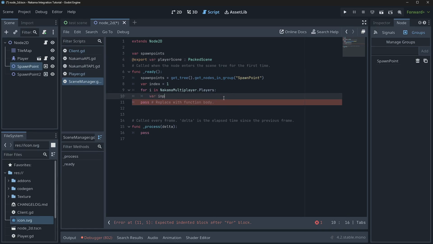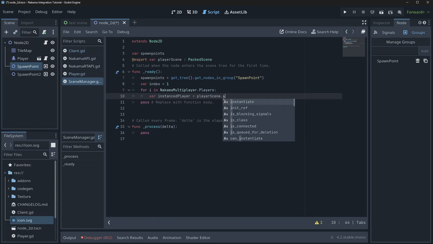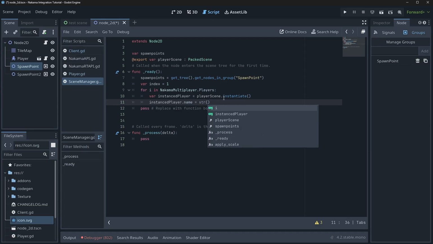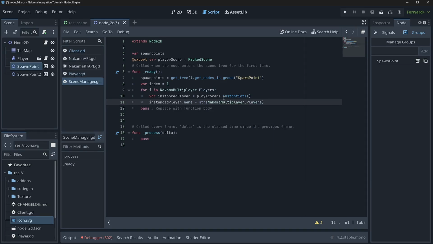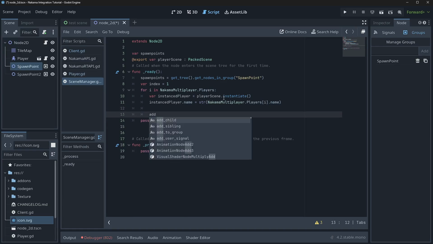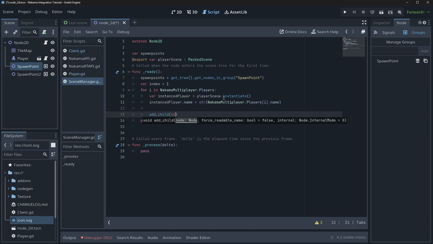So var instance player is equal to player scene dot instantiate like that. And then we can set our name. So we can say instance player dot name is equal to str Nakama multiplayer dot players bracket I dot name. And that'll pass back their name. And then we can add that as a child. So add child and then instanced scene, or instanced player in this case.